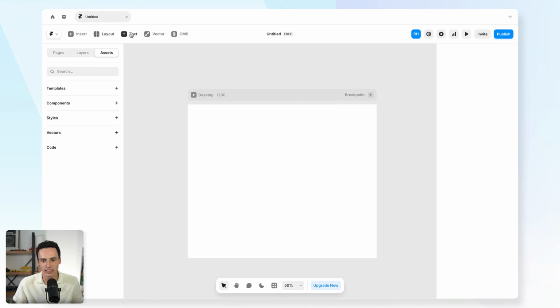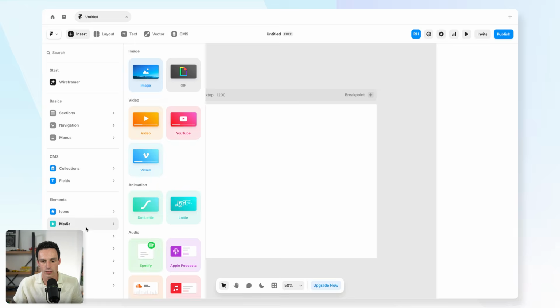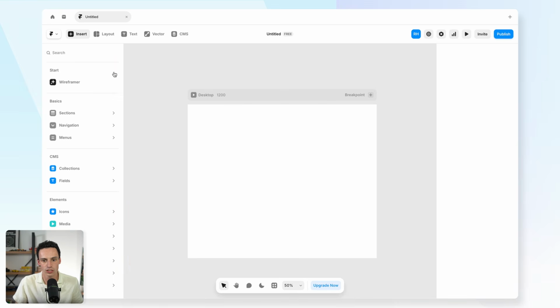At the top of our page here, we have some navigation. We have an insert menu with a bunch of pre-built sections and components that we can drag and drop onto our page. We can add layout here, and the number one shortcut you're going to want to learn is F to add a new frame. You can add text, you can create a vector icon, or we can even access the CMS.